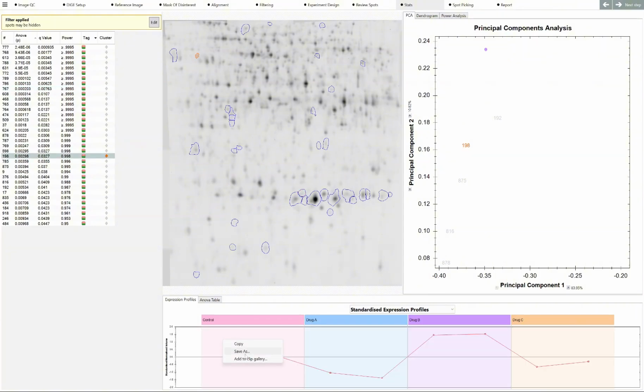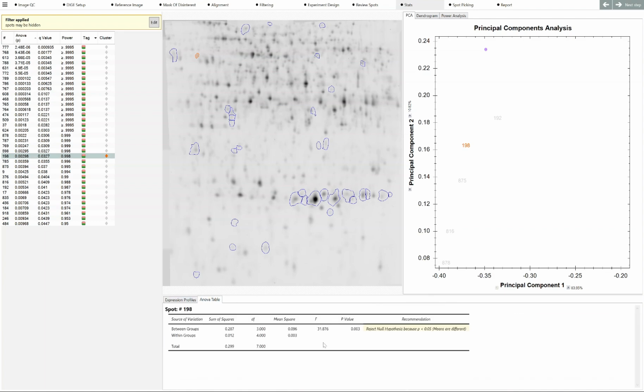You've got access to be able to add all of these images to your clip gallery. So you can export them to papers, put them on posters, you can put them in presentations, just as you can with all of our other software. You can access the ANOVA table, again, this is a pretty standard format. You can then export this straight into your paper by adding it to the clip gallery to show exactly how, if you're producing a paper and you're making claims about your results, this is exactly how you got there.